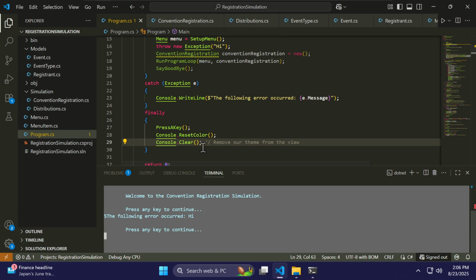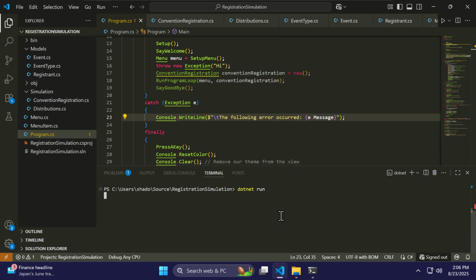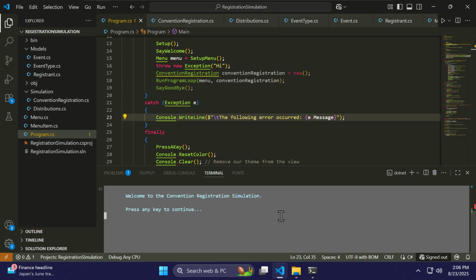Third, good. The 5 is there because that's what I'm typing. And let's do one more thing. Let's put a /t there. I think this will have us a simulation. Yep. The error has occurred. So that's the error.